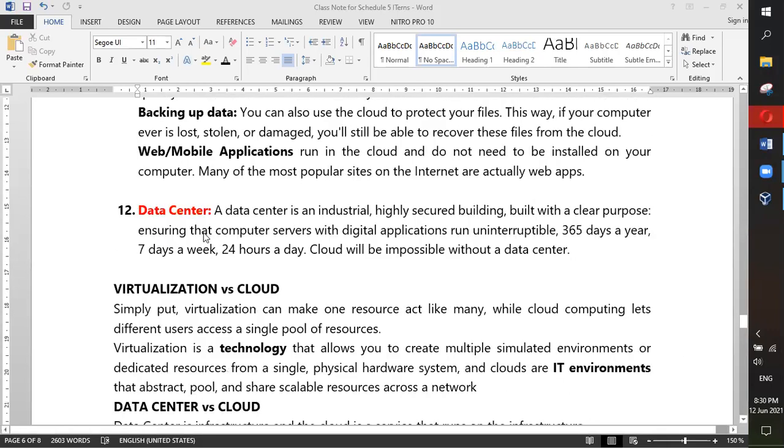So we said data center. A data center is an industrial, highly secured building built with a clear purpose to ensure that computer servers with digital applications run uninterruptibly, 365 days a year, 7 days a week, 24 hours a day, 24 times 60 minutes in an hour, 24 times 60 times 60 seconds in a minute.